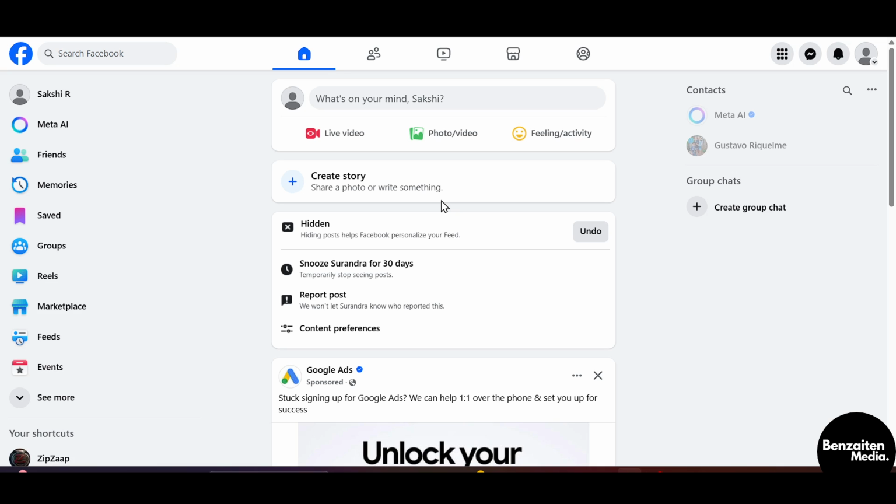on sign up and sign up with your email, password and other credentials to create your new Facebook account. But if you already have a Facebook account, just simply log in with that Facebook account.